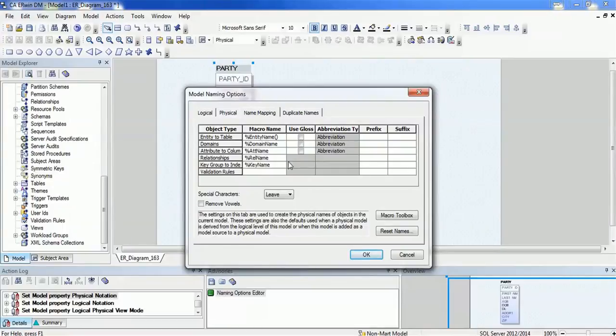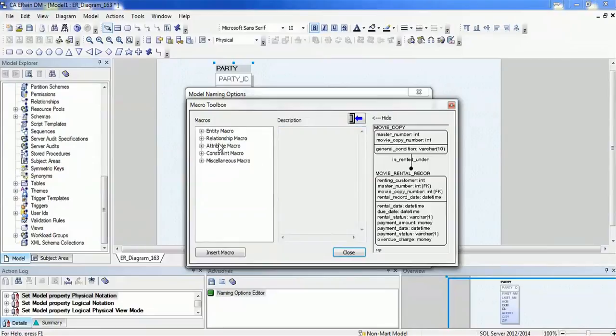Now, in order to create any custom macro, you can go to the macro toolbar. In the macro toolbar, we have the entity macro, relationship macro, attribute macro, constant macro, miscellaneous macros. So these macros are nothing but the custom functionality. These are the inbuilt functionalities in this ERWin tool. If you want to create a custom functionality using this existing inbuilt functionality, we can do that also.